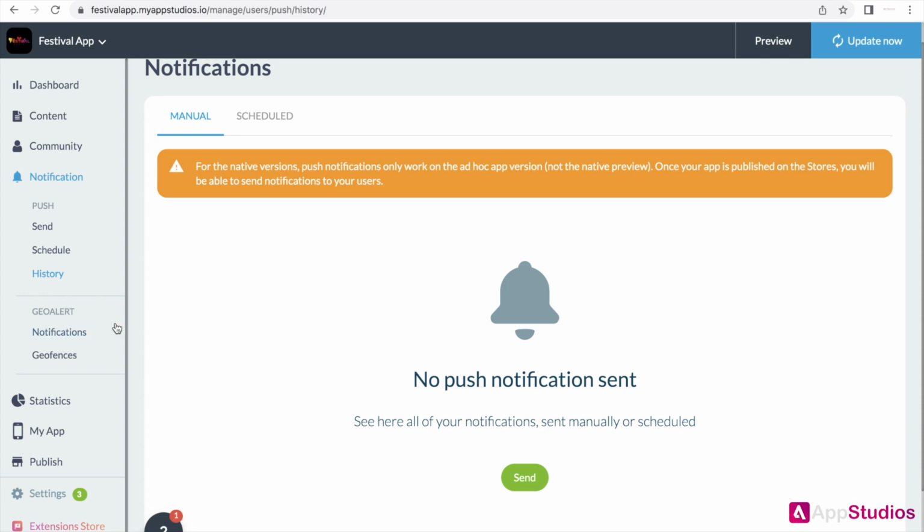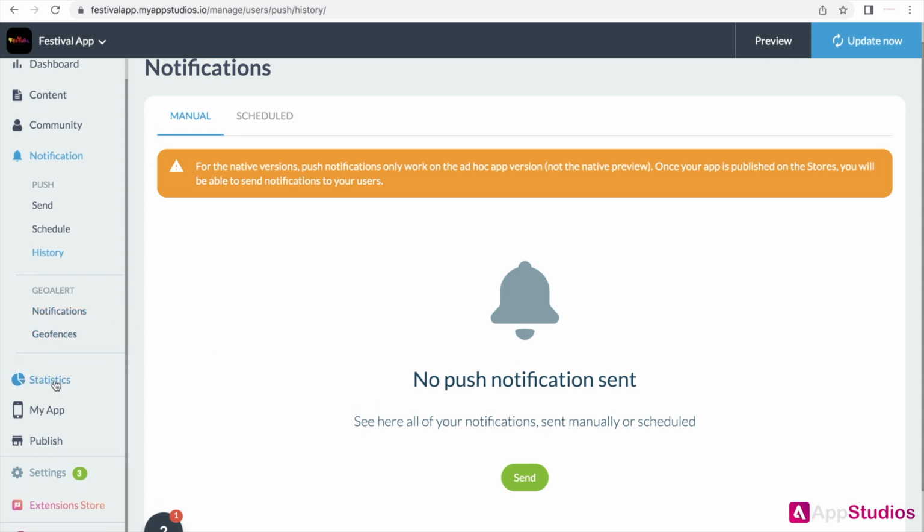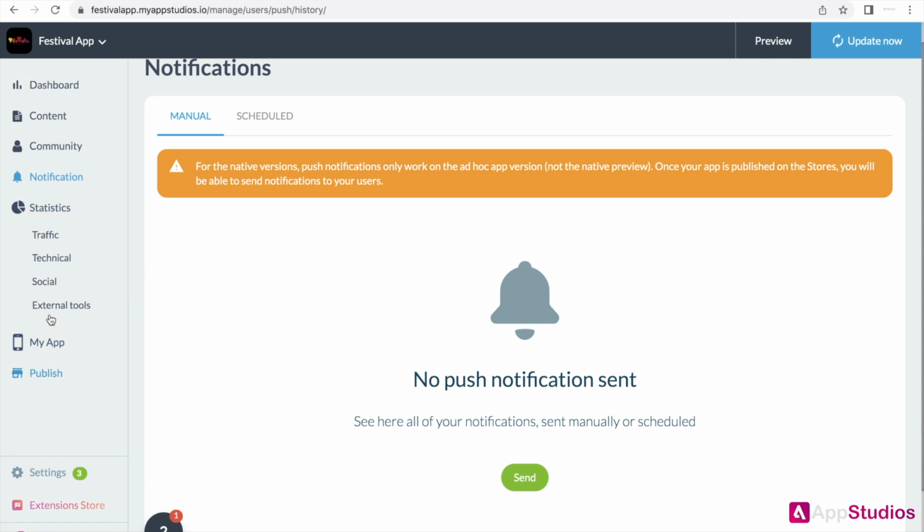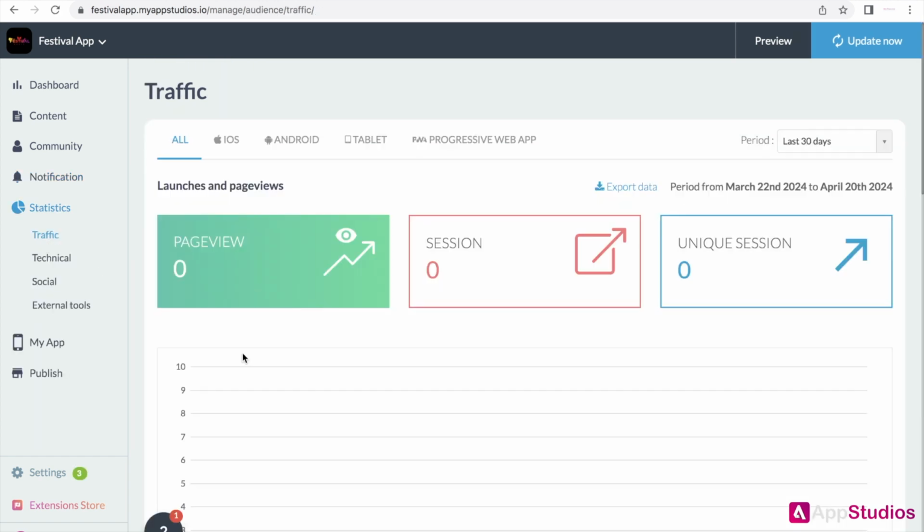And then the last thing to show you for your festival event app are statistics. These are really fantastic to see what kind of traffic your app is generating. Of course, as this is a demo, we don't have any statistics just now, but you would see them all here. You can define those statistics by device and by time as well.